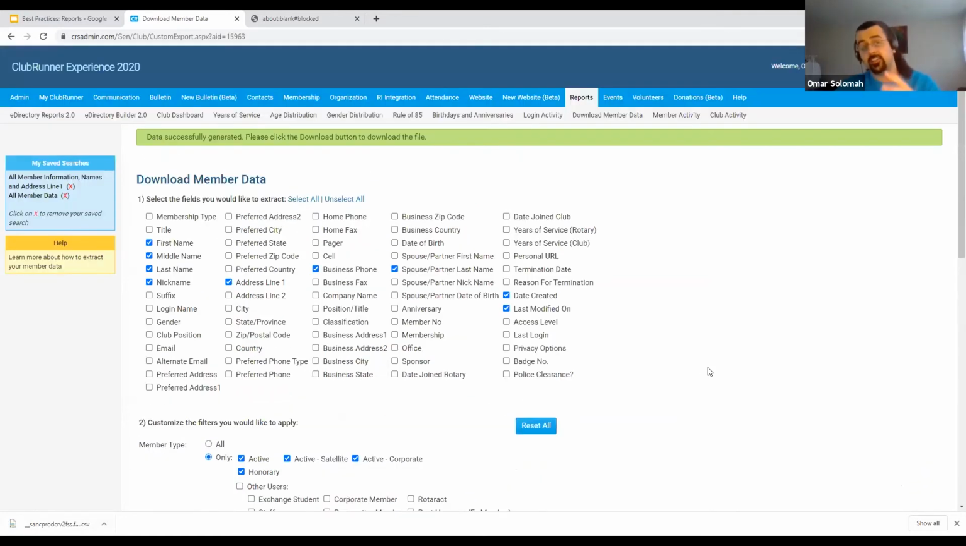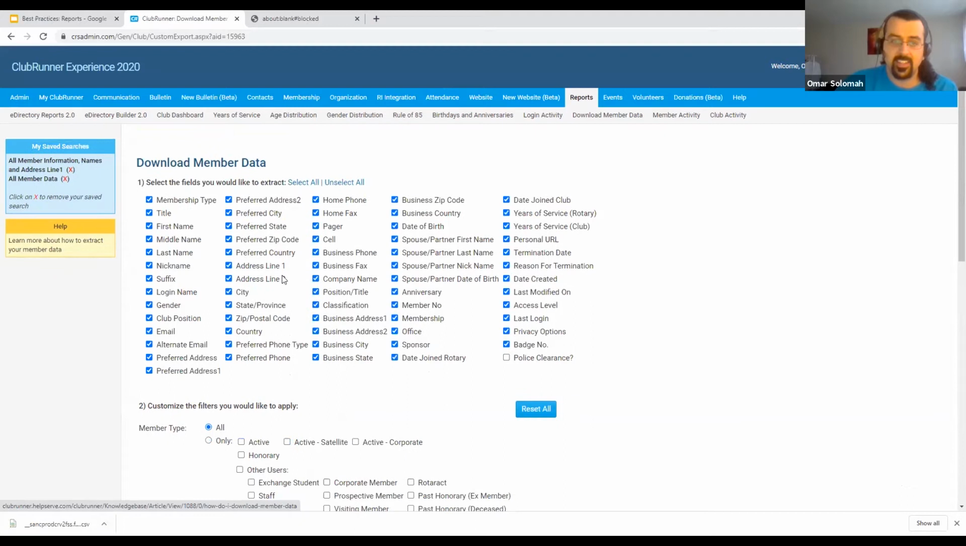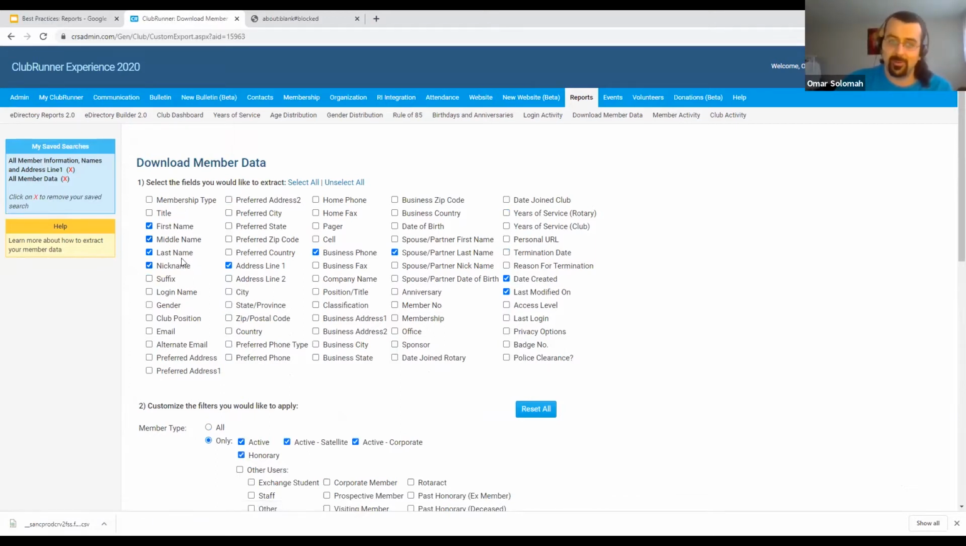To find this filter again, you will find it here in the top left, my saved searches in this blue box here. This is the one I had created, all member information, names, and address line 1, and I had previously created this all member data filter. I'm going to go ahead and click the previous filter, and there it goes. It's already changed the filters, but if we go back to my original report that I've created here, it should do that same. Yep, there we are.